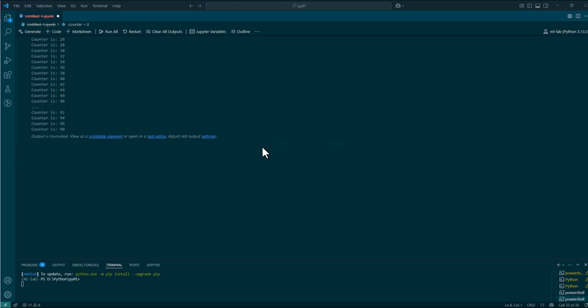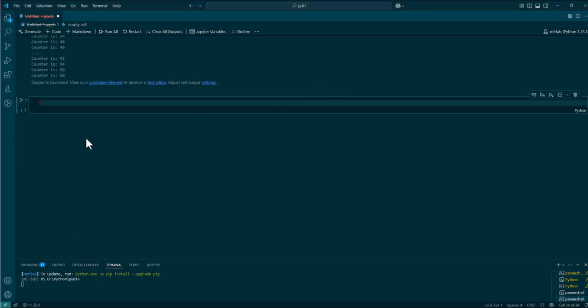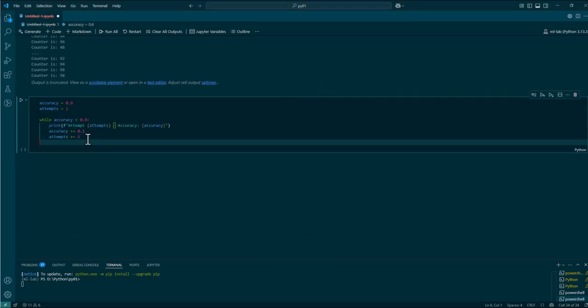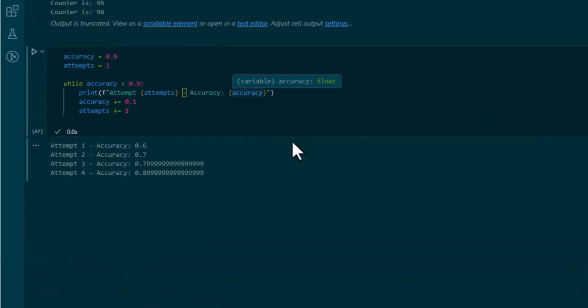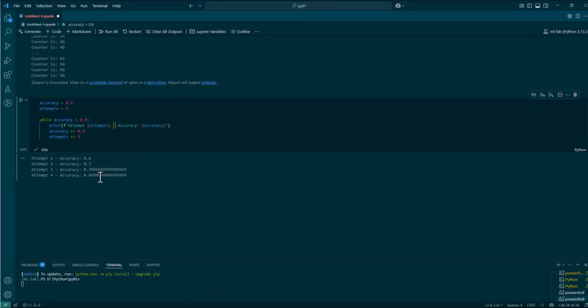Right now, let's go for another example, from the machine learning use case. Here we have the accuracy at 0.6 and we did just one attempt. So here we're gonna use a while loop to do many attempts. The first one was 0.6 till we reach 0.89. That value is still less than 0.9. So we're gonna run until we hit this value.